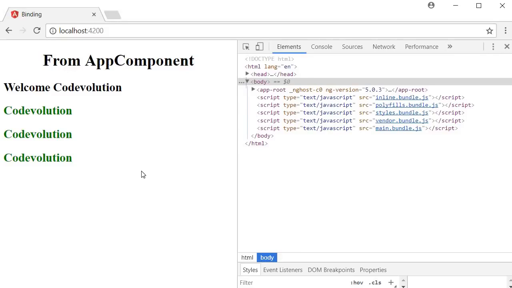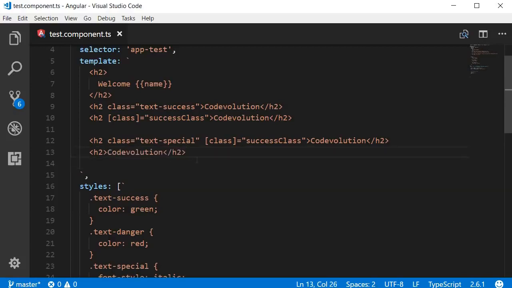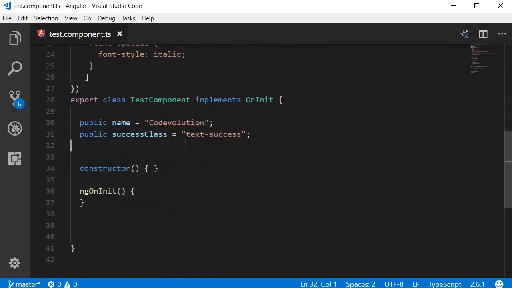Alright, there is another syntax to class binding. And what this syntax does is apply a class based on an expression that evaluates to be either true or false. Let's take a look at an example. I'm going to create another h2 tag, and I'm going to create a new property as well. I'm going to name this has error and set it to true.